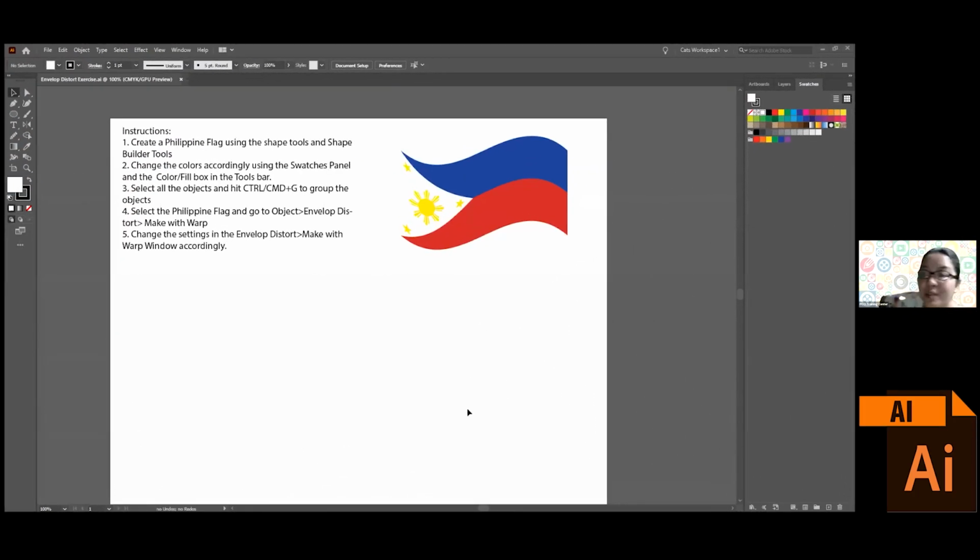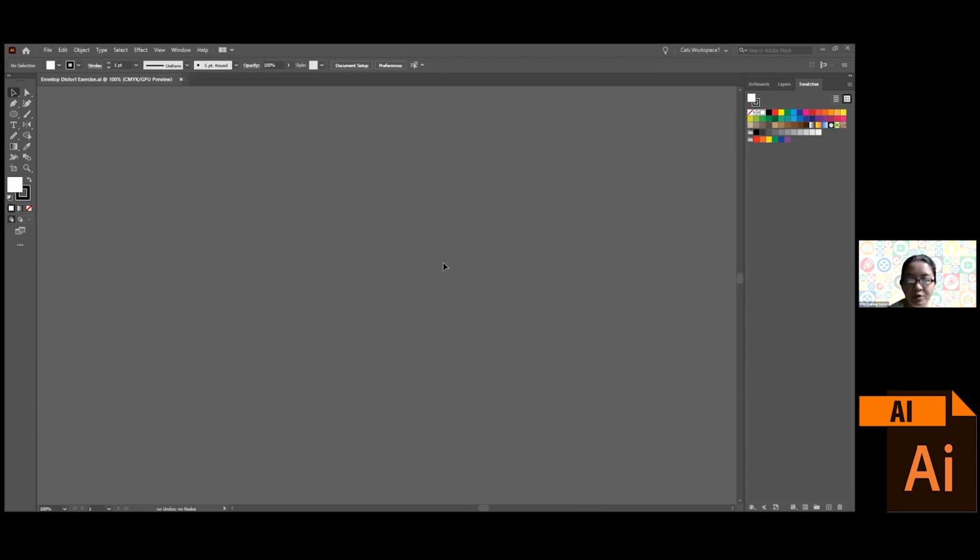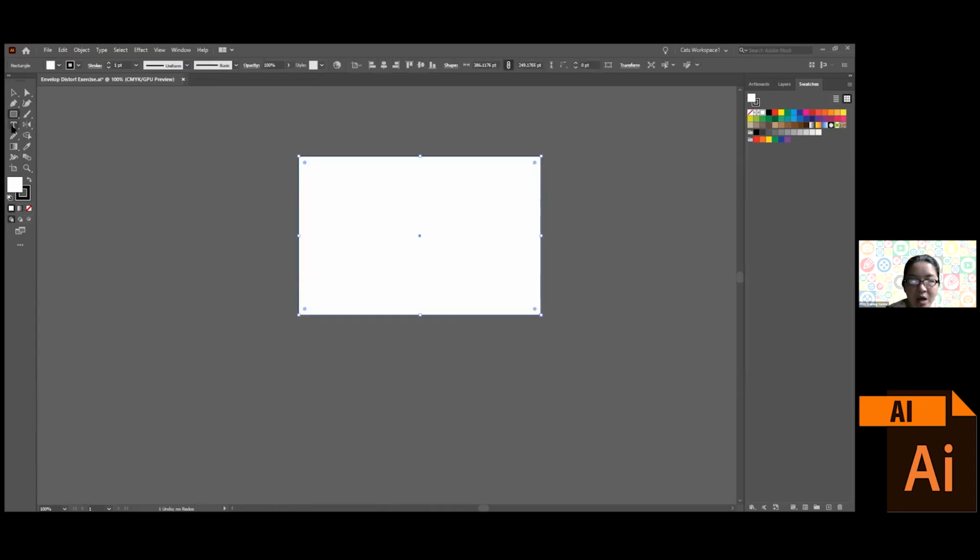Okay. So the next feature that we're going to discuss is the envelope distort. Okay, so we're going to create a flag. Whatever flag, you don't need to be restricted to the Philippine flag. But whatever flag that you want to create, feel free to do that. And then we're going to apply the envelope distort. Now, let me just move to a blank canvas here. Okay. So, I will demonstrate how that works.